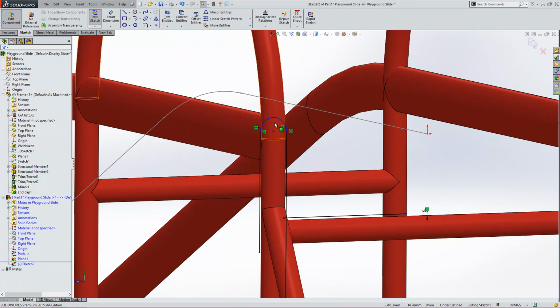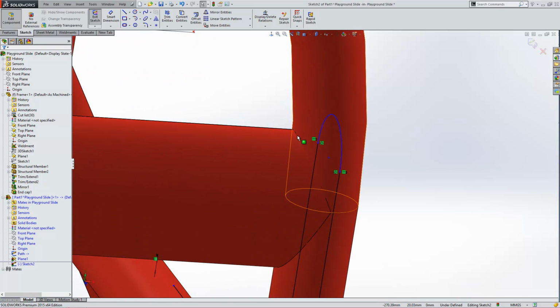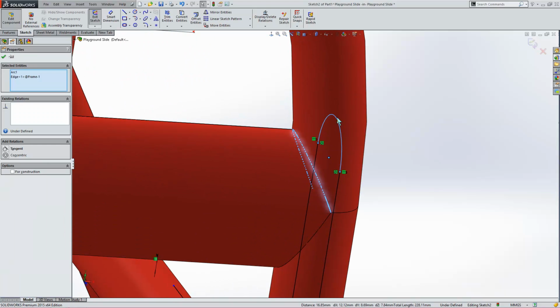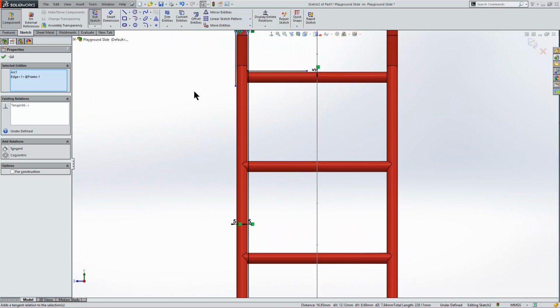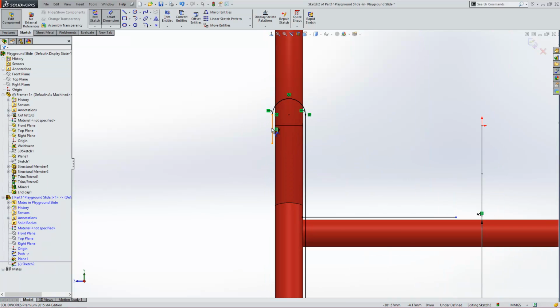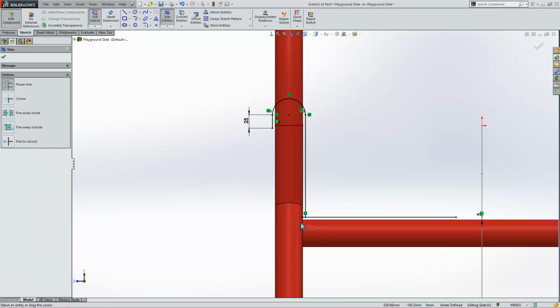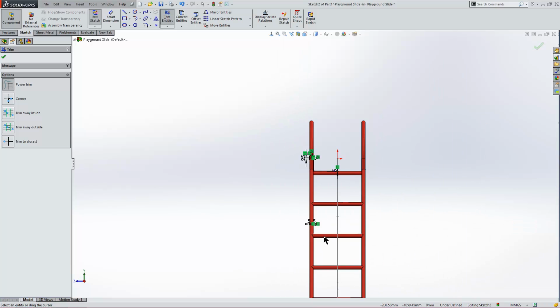Now we want the top of our slide to be running across the top of our members running down the slide here. So we'll drag this up a little bit, like so, and select the actual edge of the member and add a tangent relationship to keep it nice and flush. It's just a matter of giving this a bit of a trim and a bit of dimensioning as well. So we'll add a dimension of say 25 mil. Grab our trim tool, and we'll trim away this excess material here.